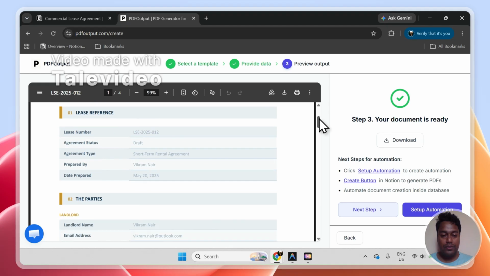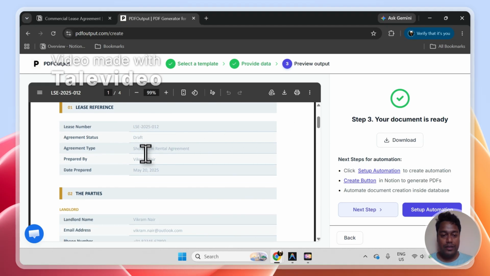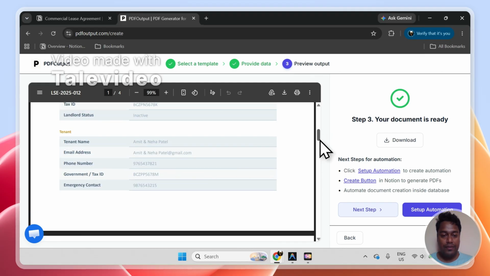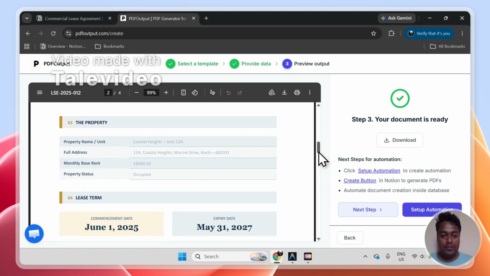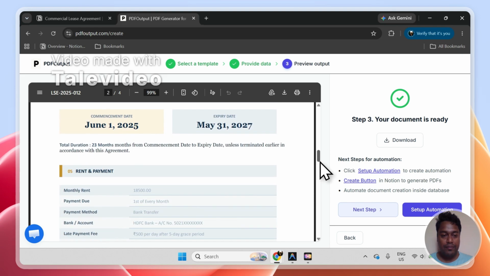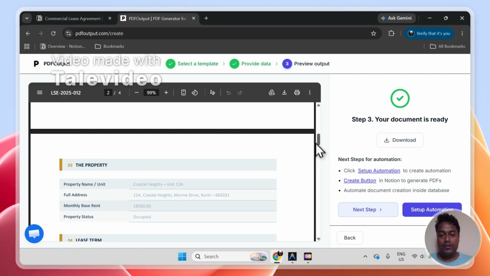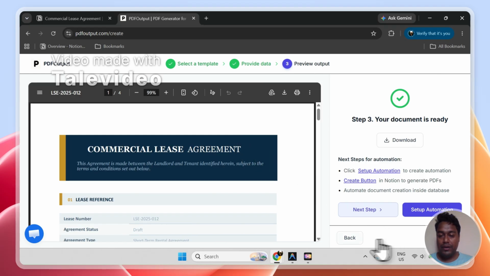So if I scroll down, I should be able to see all these properties that have been mapped. Okay, so we have the lease number, we have the status, agreement type, prepared by, date prepared. All these fields are already available over here. Okay, so everything is coming neat and clean as expected, and all the fields are correctly mapped. Okay, so all the values have been correctly mapped over here. So I'm happy with the setup. If you're not happy, you can go back. You can redo everything, and you can come back once again with the preview option.